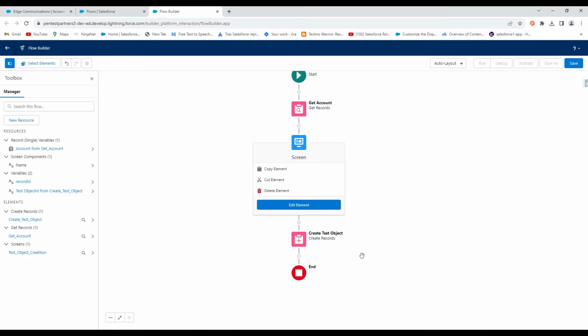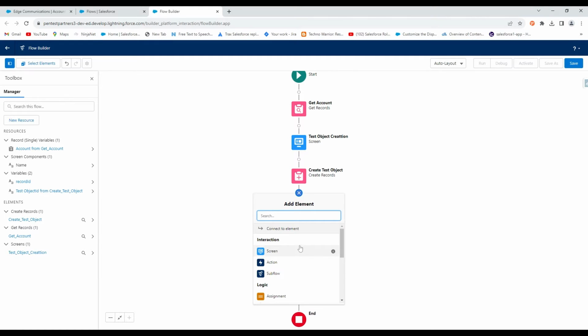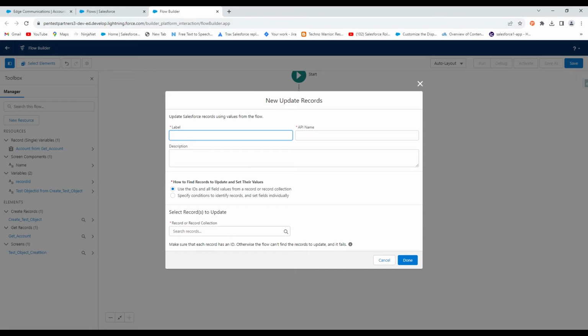And then what we're going to do here is go back into the account and put a date that this record was created. So we're going to go update record because we're going to update the account, and we're just going to call this update account.